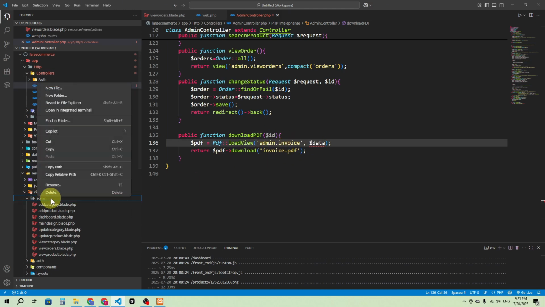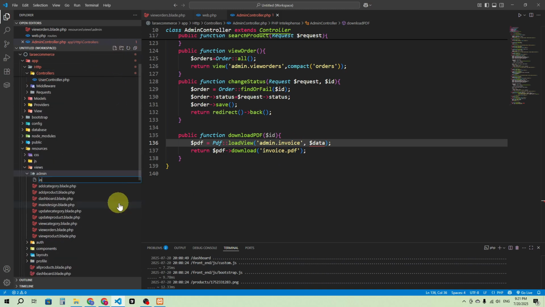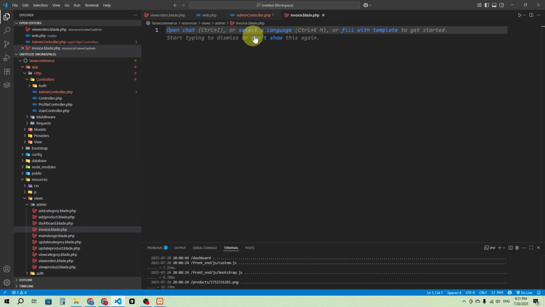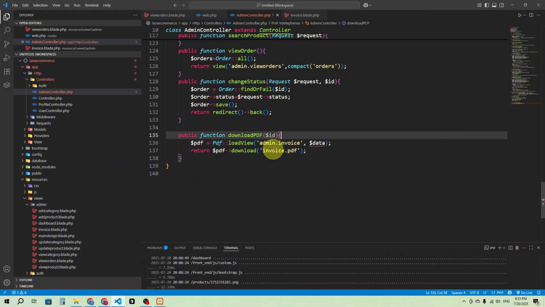So let's create a view inside views, then admin. Here I'm going to create a view, and that will be invoice.blade.php. So now it will load this view. What is inside this view we will get here. It will load whatever we write inside. What is this data? This variable means we have to compact it, where in the admin invoice.